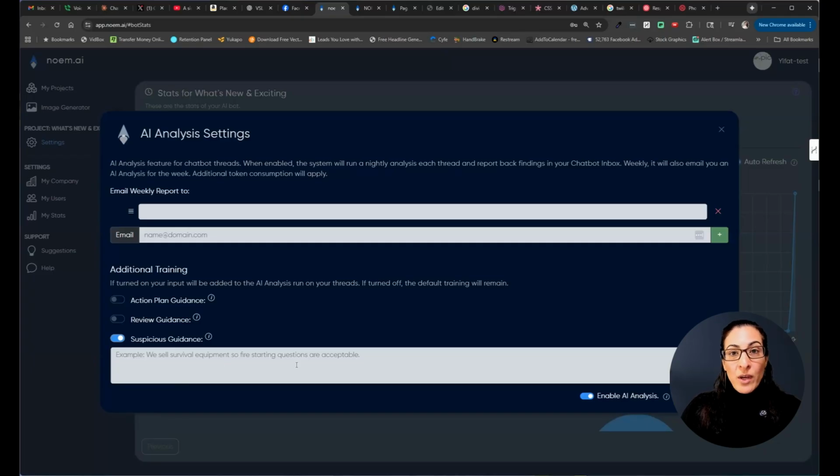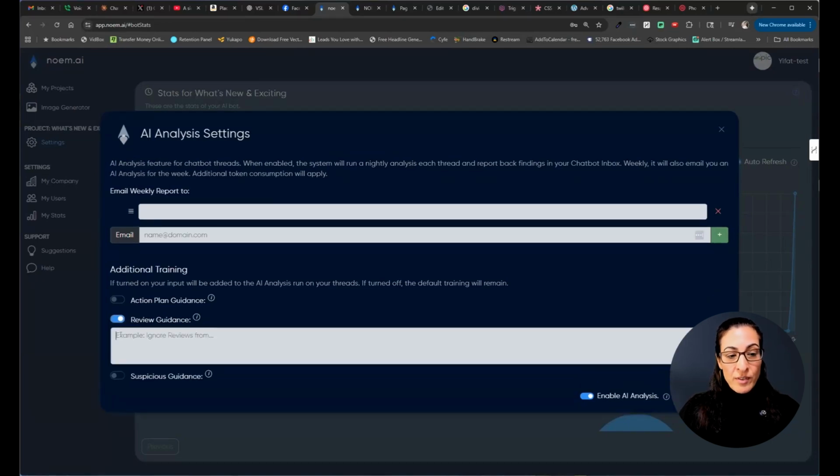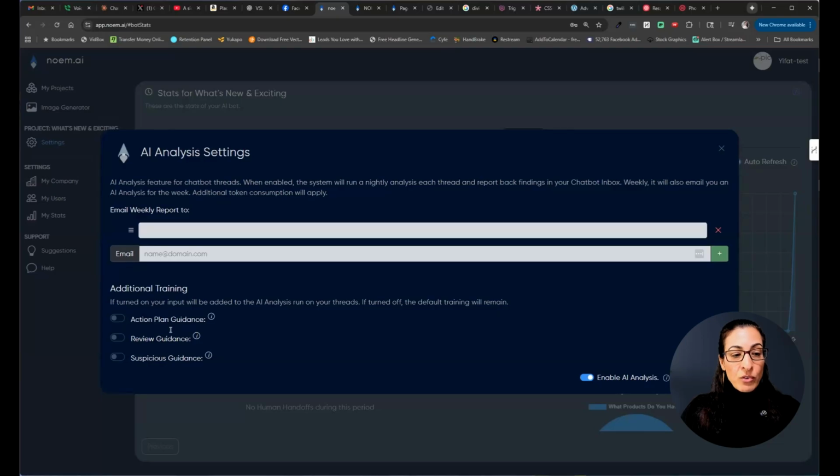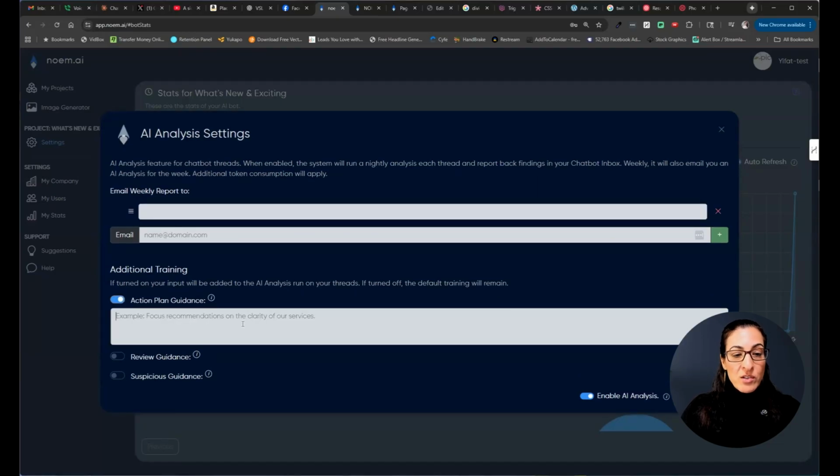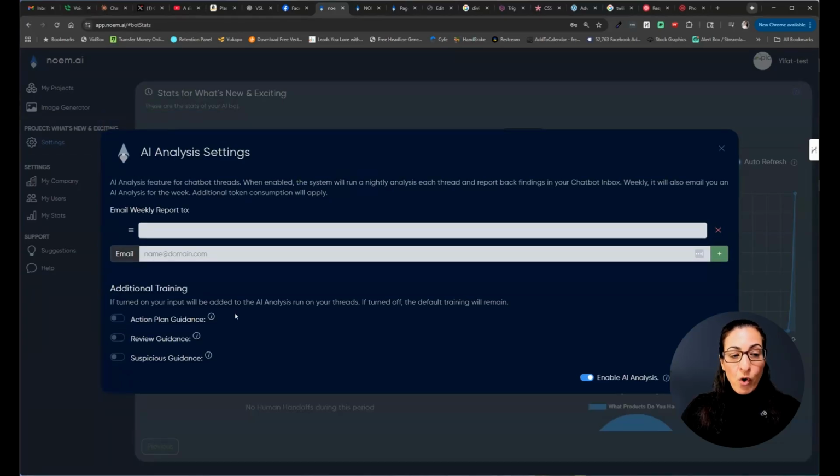NOEM will also scan the web for reviews on your website to keep you up to date on the conversations that are happening around your website. If you want NOEM to ignore specific websites, just add them here. For example, ignore reviews from a specific website. And if you want to guide NOEM on how to analyze your information, you can add that training right here. For example, focus recommendations on clarity of our services. NOEM will take that into account when it generates the reports for you. If you don't have anything specific, you can keep all of these off and let our default training remain as is to send you the reports.